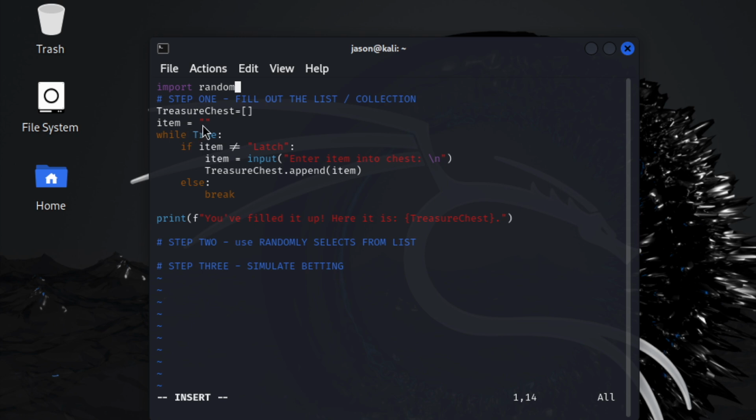Item equals an empty string. And then we can say, and there's different ways of doing this. What I did was I said while true. So in other words, while the condition is true, if the item is not equal to latch, and latch is the reference variable that we will use to end this while loop.